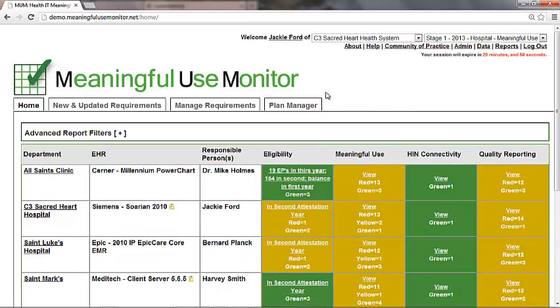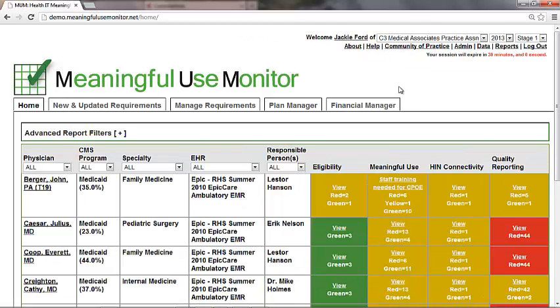Navigation is pretty much the same thing whether you're a hospital or a physician group, with the exception that physicians have an extra tab for financial manager. So let's use physician as the example for how to get around in MUM.